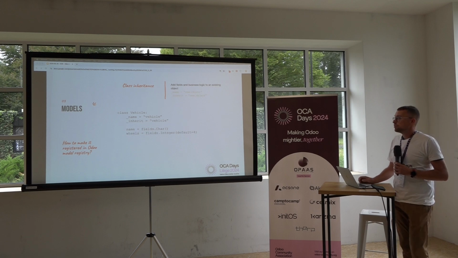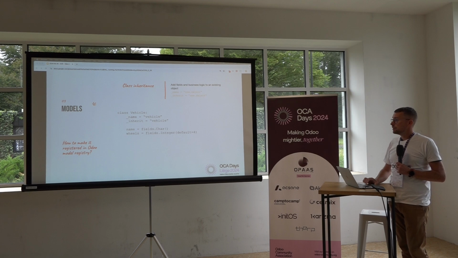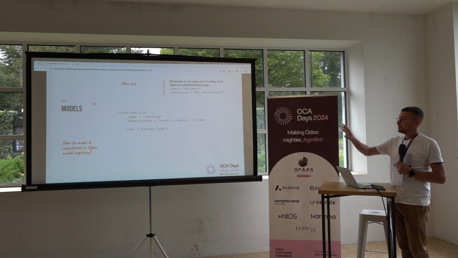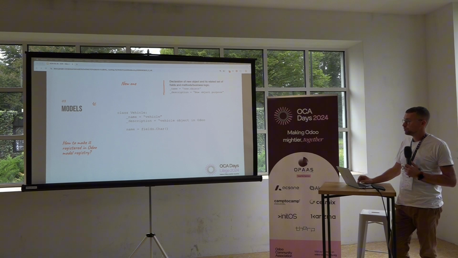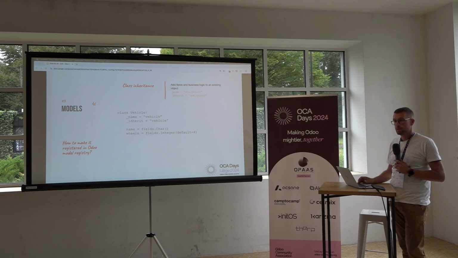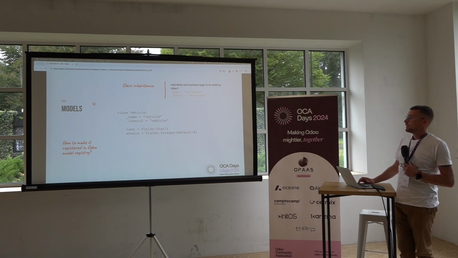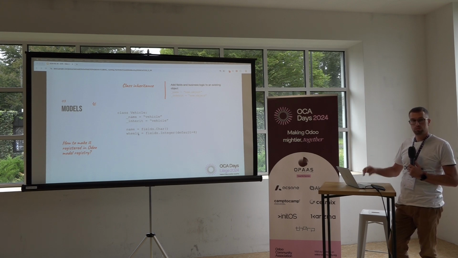So here you create new models and new database tables. You can also inherit to add business logic or fields to an existing model. If in the previous slide we created a new model in a specific module, in another module we can inherit it to add a number of wheels, for instance. The key part is the underscore name and the underscore inherit, which tell Odoo to add a new column named wheels into the Odoo database.